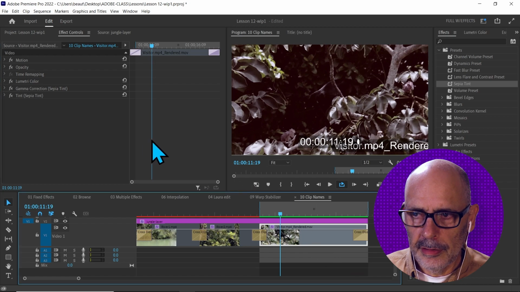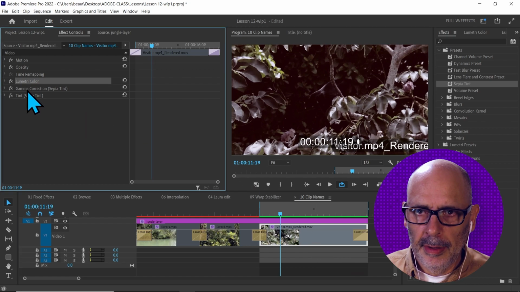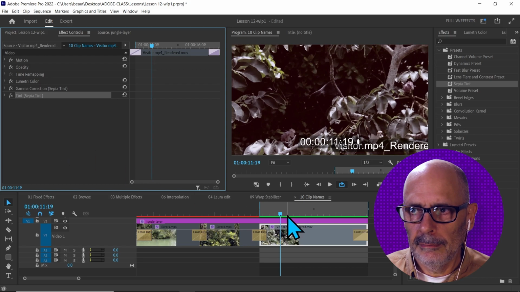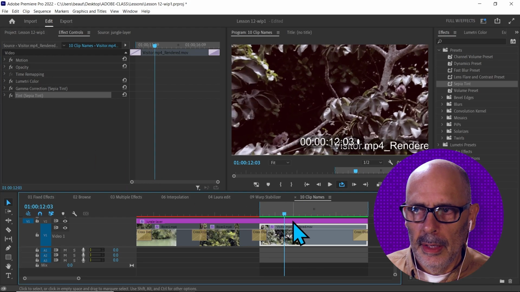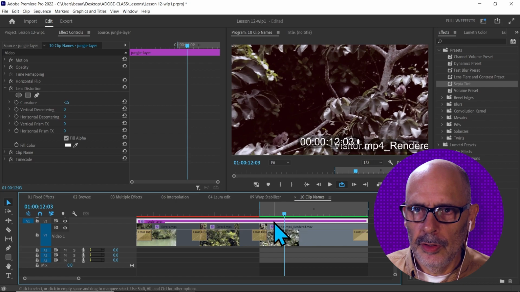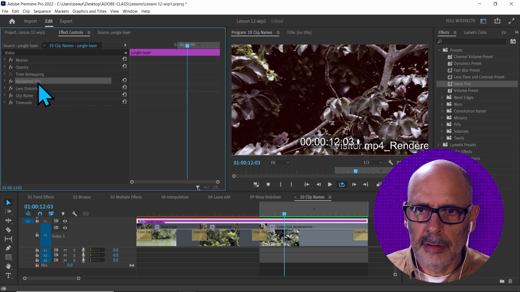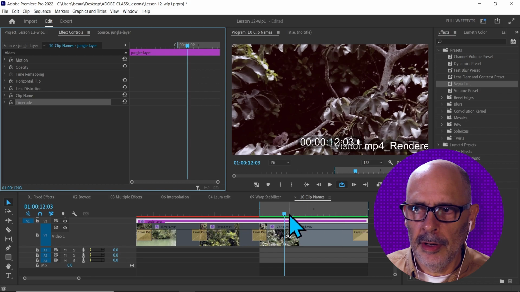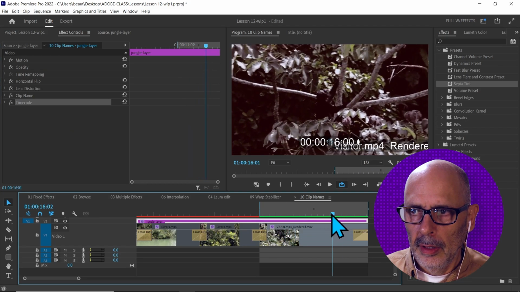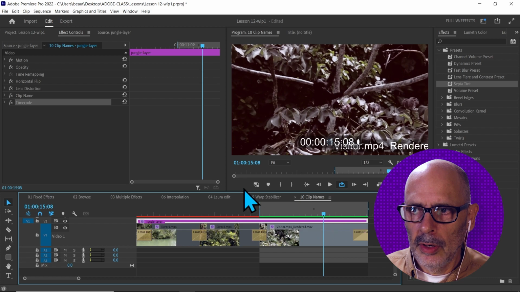And in this case, my monkey clip has a color effect, a gamma correction, and a tint effect. And also it's being viewed through an adjustment layer that has a horizontal flip, a lens distortion, a clip name, and a time code effect applied to it. So there's a lot going on here.